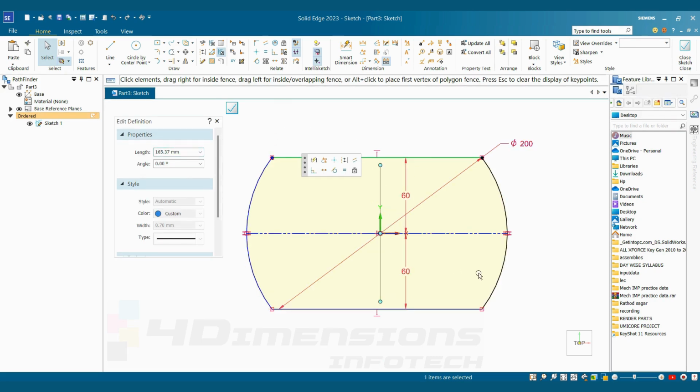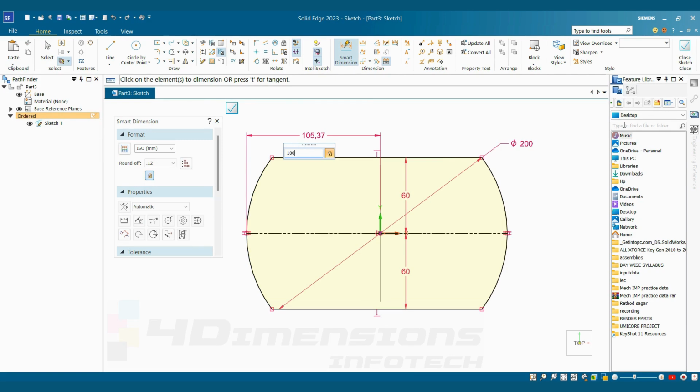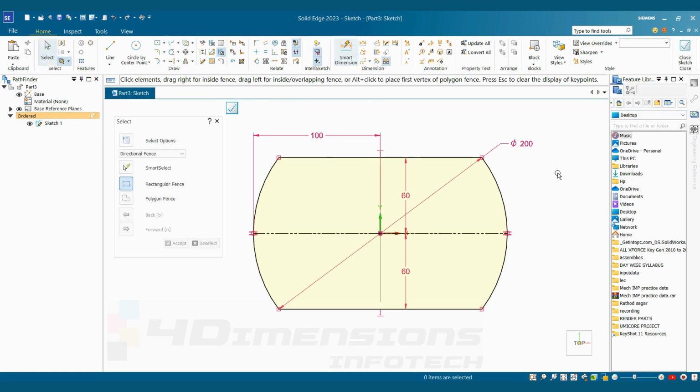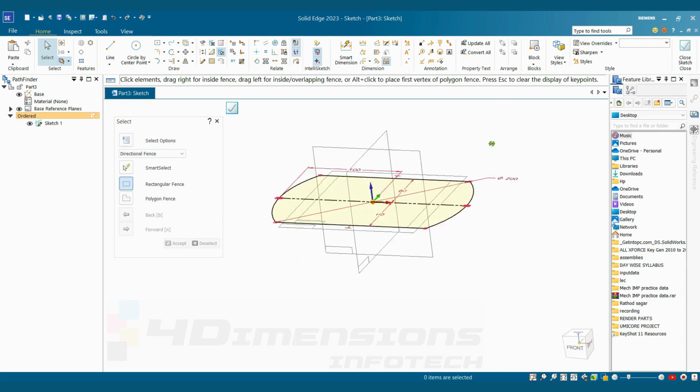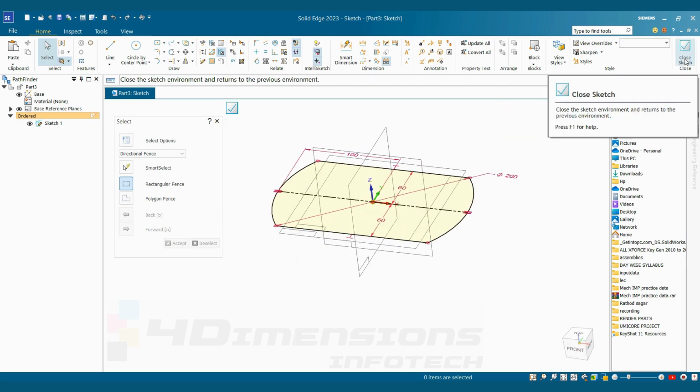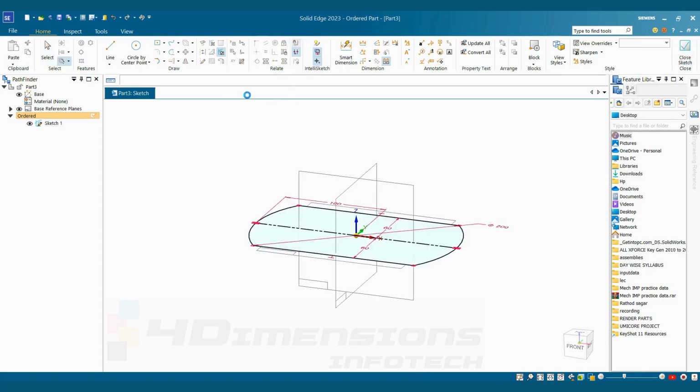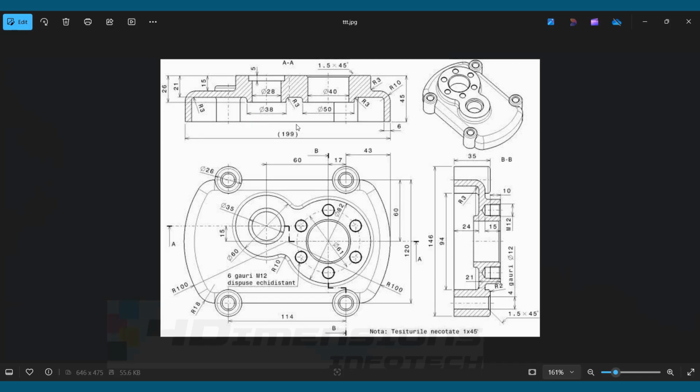So here we can see, I'll say this radius only as 100. Now this complete sketch has been defined. We are going to make the extrude. For that, say close sketch. And now we need to select the thickness for the extrusion. So here the thickness will be a little bit of a calculative way. Direct dimension is not given here.